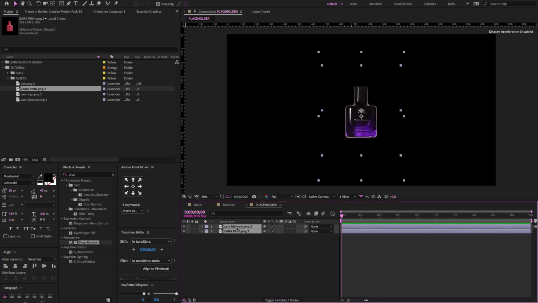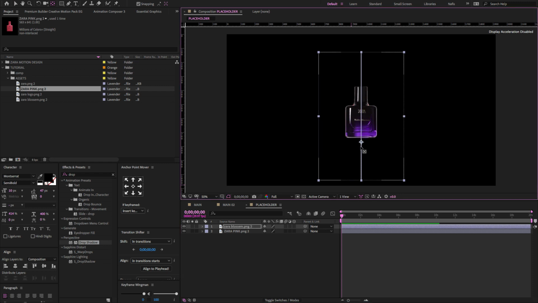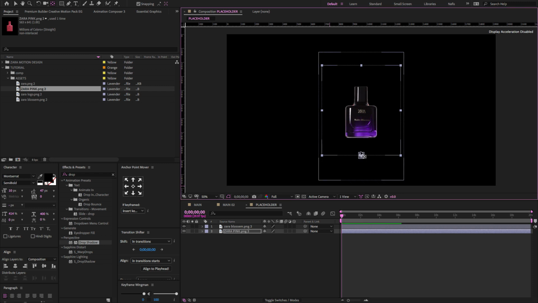Now select both images. Press F4 to open the track mat. If you don't find the track mat, right-click to enable the modes. Select the top layer, move the anchor point, and select the bottom layer, and move the anchor point to something like this.